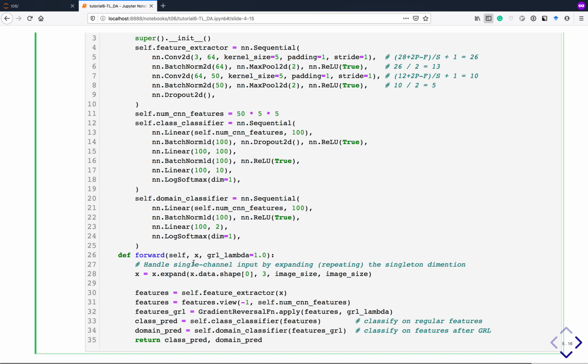In the forward pass, we're taking our input image. In the case of MNIST, it's just one channel, so I'm replicating the single grayscale channel to 3 color channels. I'm extracting the convolutional features and flattening them, so this would now be batch by number of features. Then I'm passing the features through the gradient reversal layer, applying the function using this lambda, which is a parameter that I get from the outside. I'll talk about that in a second.